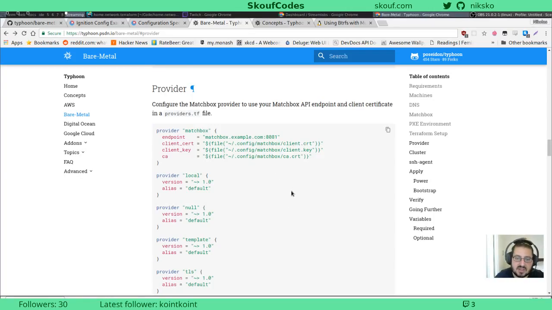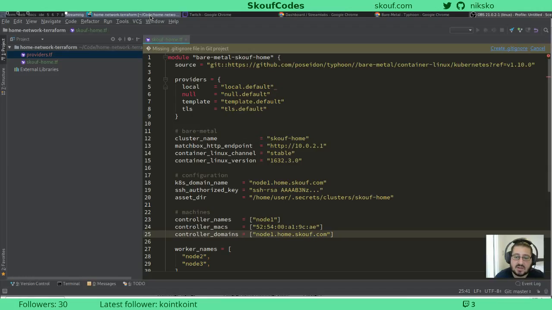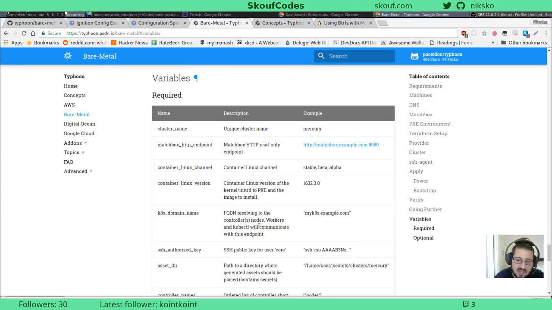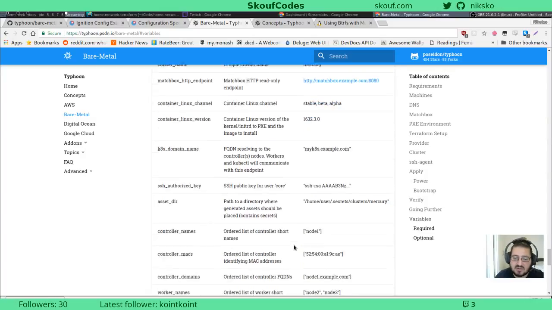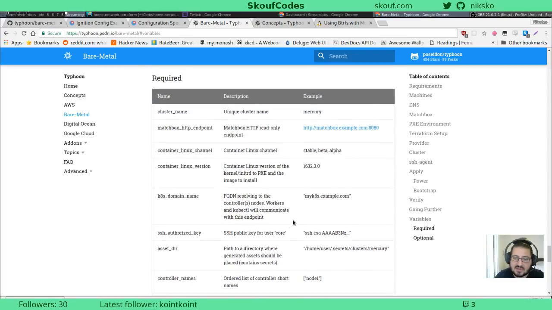Let's go back to our bare metal documentation. Do we need to change that? There are variable docs here. So that k8s domain name, and I probably need to add those to my DNS config, to be honest. Otherwise, the network is not going to be able to find them. My Container Linux version definitely needs to change. That SSH authorized key, the SSH public key for user core, I probably need to generate one as well. I have to use my little secrets page to generate that. Anyway, I'm thinking I might just dive in and see what problems we run into.